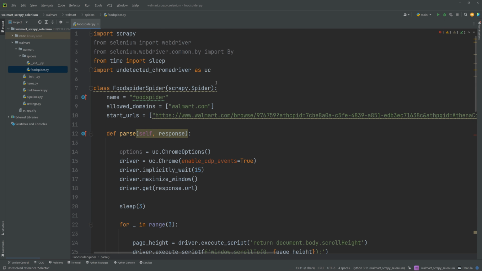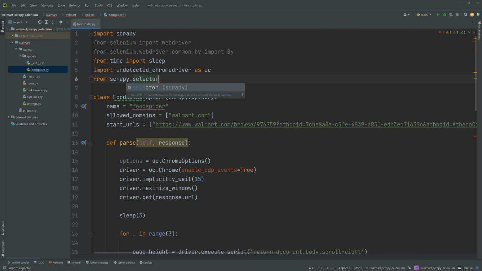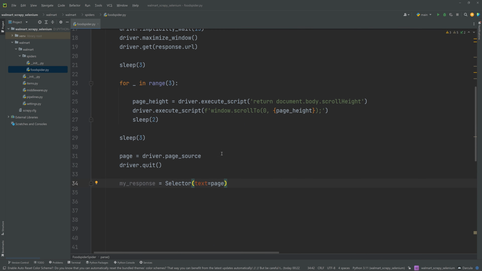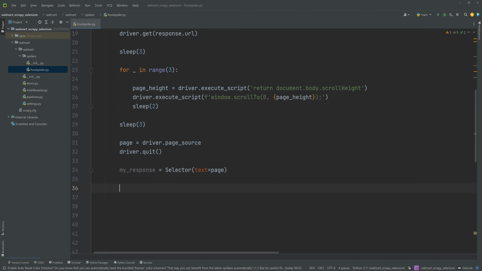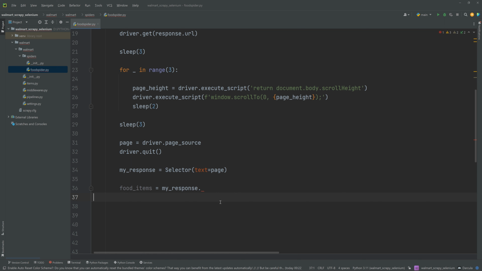Let's first import the selector from Scrapy. From scrapy.selector import Selector. Okay, now we can use this. Now from this response we will get the data of the page food items. We will get the list of the items from the page. Food items is equal to my response, and we will use Scrapy selectors in here with the help of the selector we use.